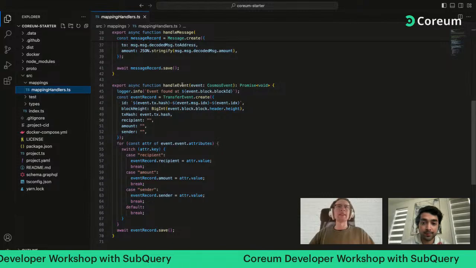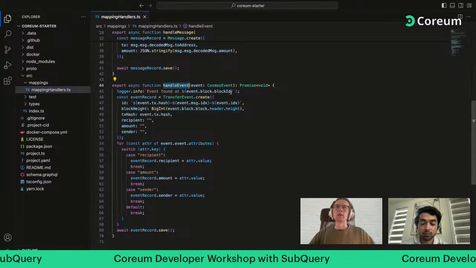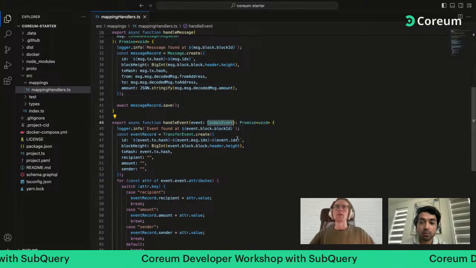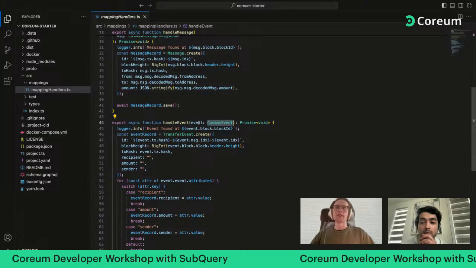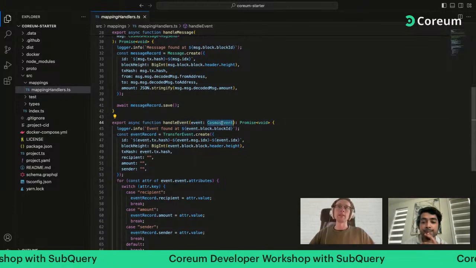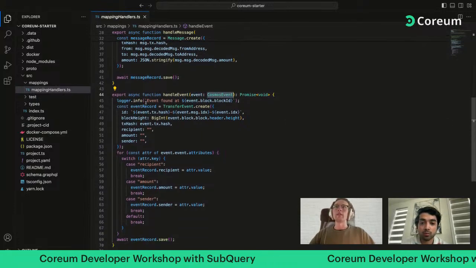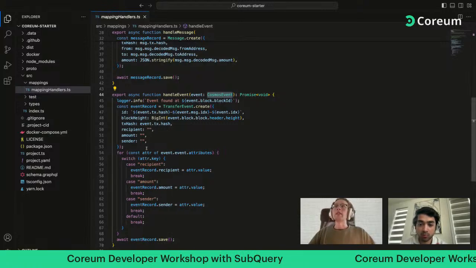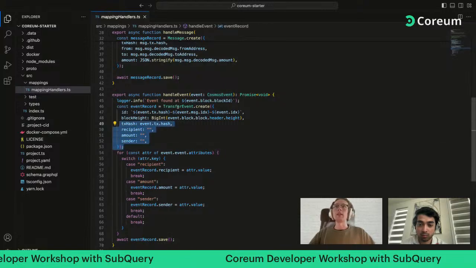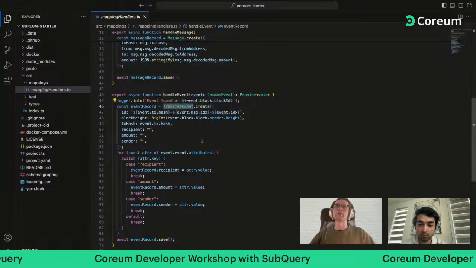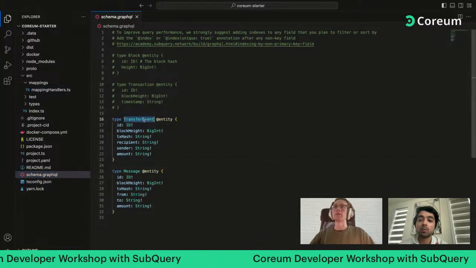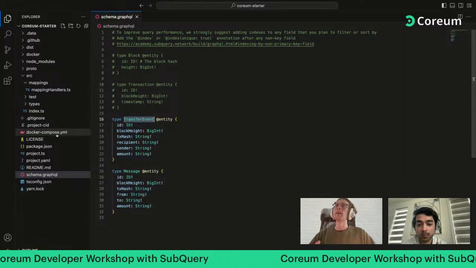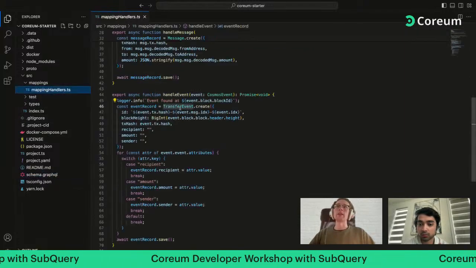In the example of the event handling, here we're utilizing the type safety features. So we're specifically stating that the event passed here is of type Cosmos event. We're then printing the block height here. And finally, we are populating the transfer event entity that we previously created in the schema file, and that was generated from it. And it now has its own type.